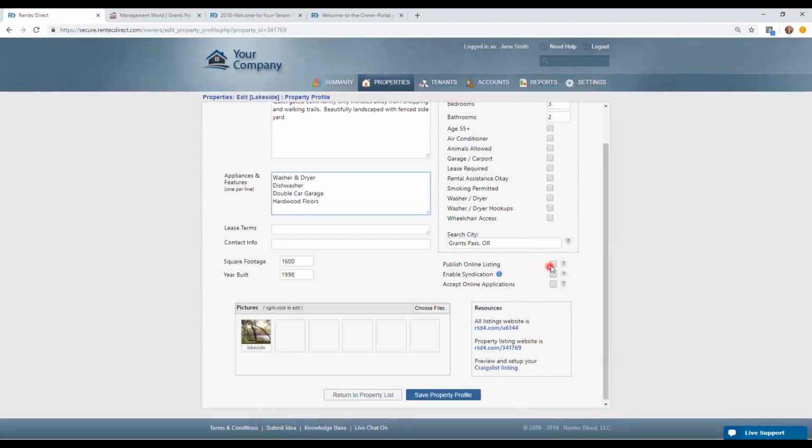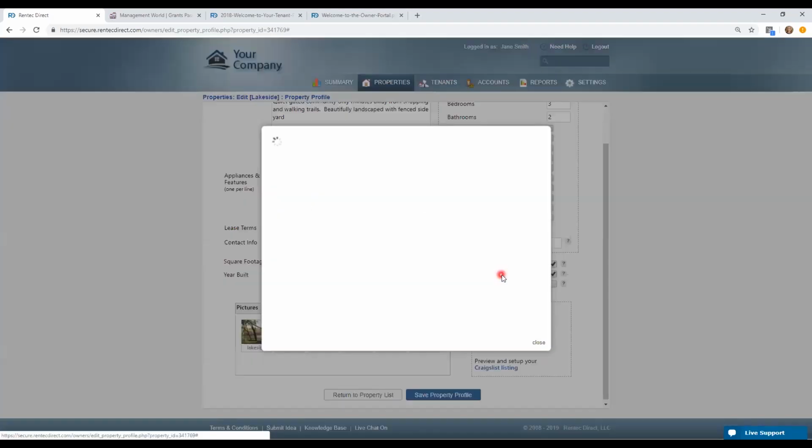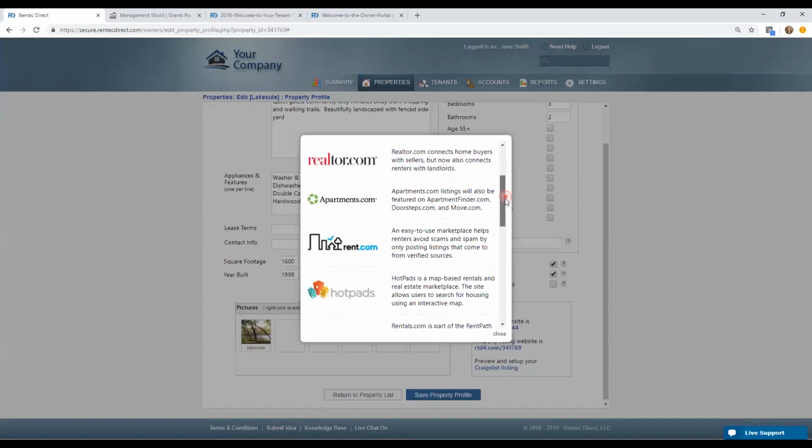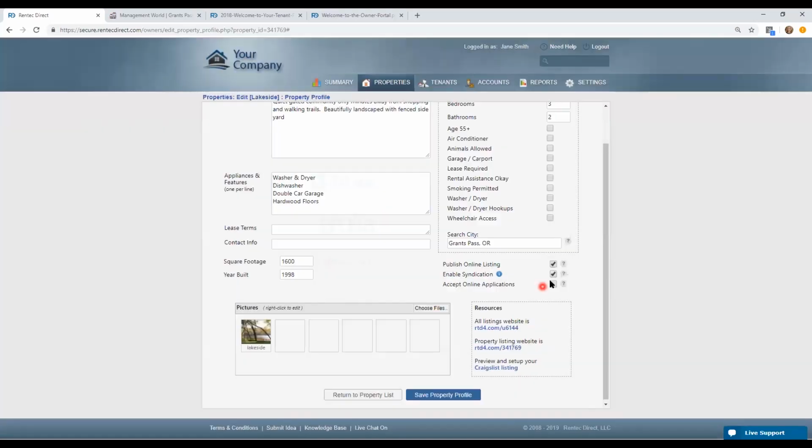Publish online listing: this feeds to that website I talked about. Syndication: this feeds to a list of advertising partners that you are able to advertise with for free. There's a handful of them, and if you check this box, it's going to feed to them. Only do this if it's a legitimate rental, so I'm going to uncheck it right now. And here you can accept online applications. I'm going to save this.